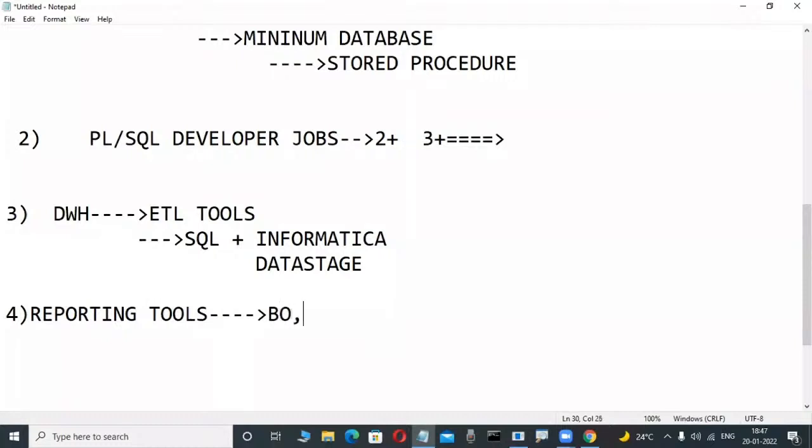Nowadays these types of tools are there: Tableau, QlikView. With these tools, they are getting jobs easily, and minimum basic SQL knowledge is required. Those persons also are learning these courses.